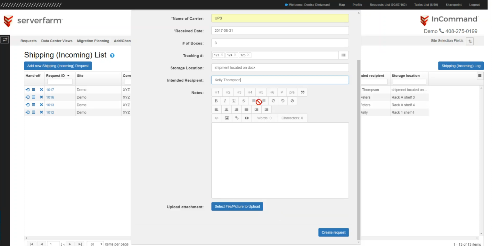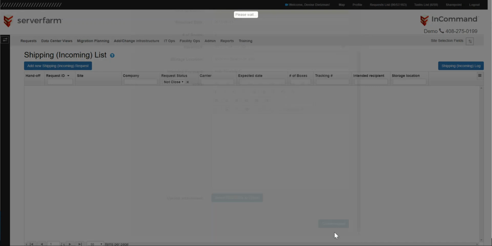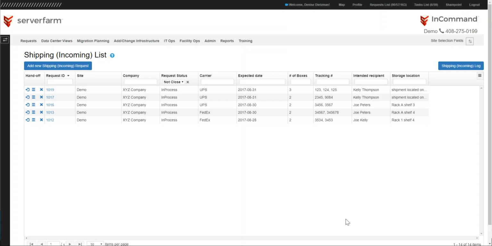When you have completed the form and the required fields, press the Create Request button and you will be returned to the Shipping Incoming list. Your request is now showing at the top of the list. The customer has been notified by email and the shipment is waiting to be picked up.